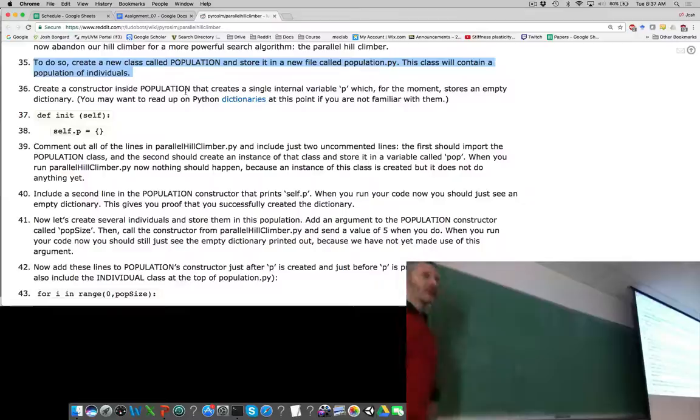So you can now probably guess what this population data structure is going to look like. It's going to be a dictionary, and it's going to contain multiple individuals, I1, I2, through IN, and each one of these individuals has its own simulation, robot, genome, and fitness. Make sense? Okay, pretty straightforward. So you're going to be adding another layer to your class hierarchy in this assignment.